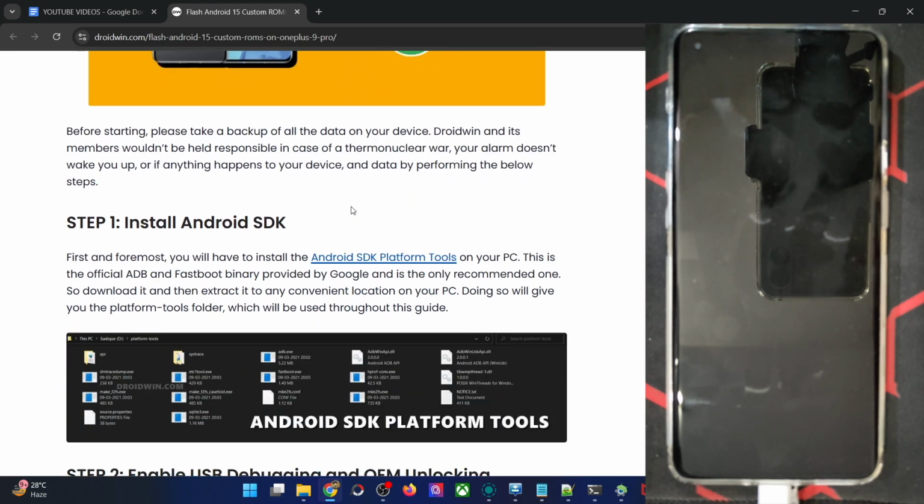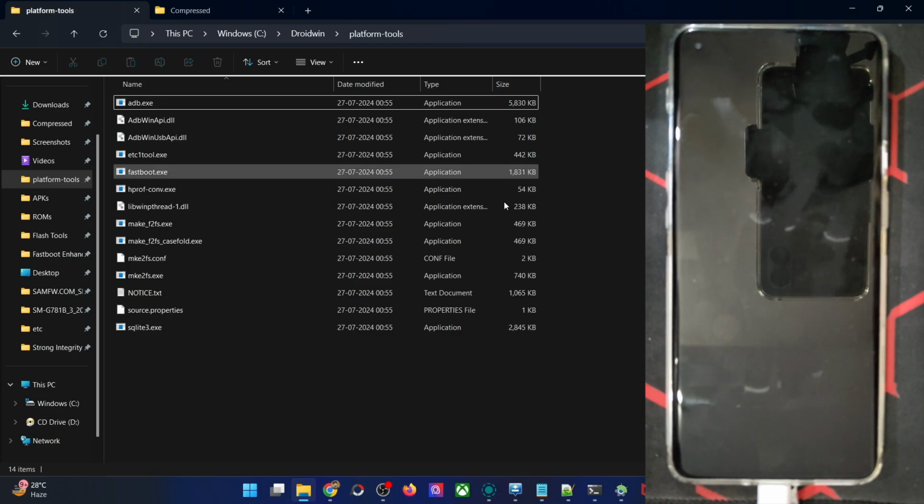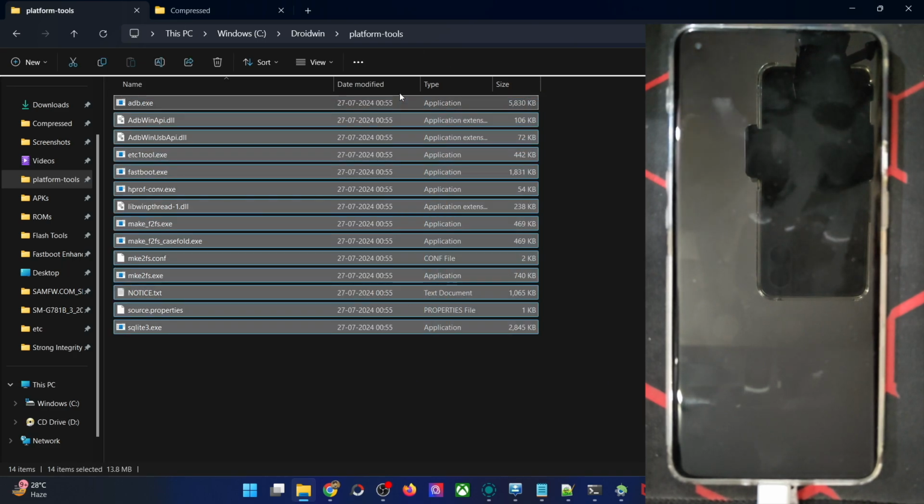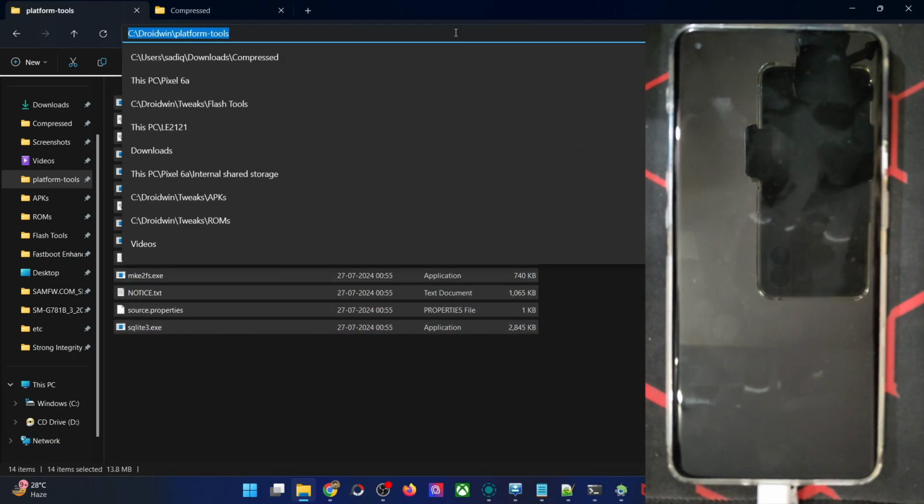First off, get hold of the latest Android SDK Platform Tools from the guide and extract them onto your PC. You may extract them anywhere you want. In my case, I've done so in the C drive, and as you could see, these are the files of Platform Tools. Also, please add this to the Path variable as well.